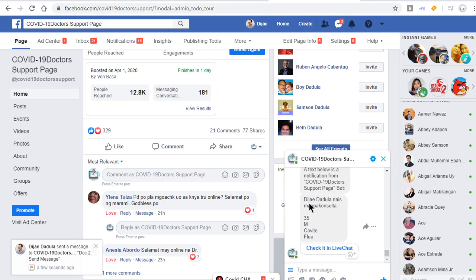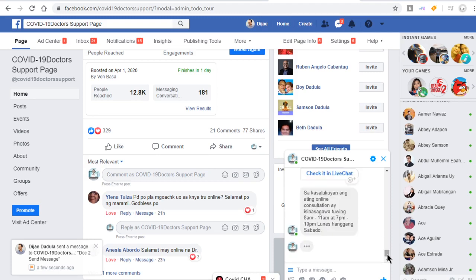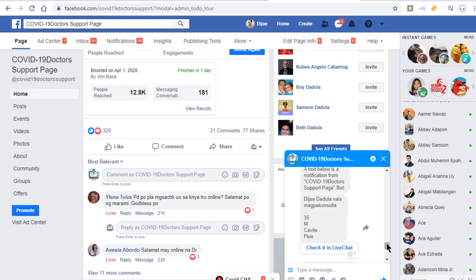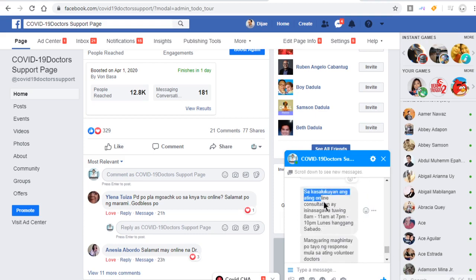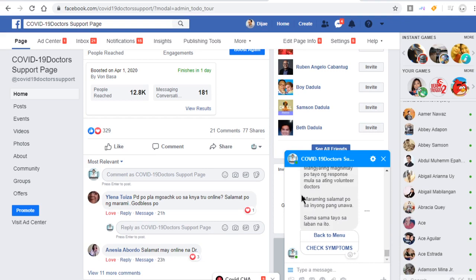So a doctor that is registered to this page as a volunteer, or a VA that's a volunteer, gets a notification: someone wants to consult, and these are the details. This is like a form for the medical team. And the message to the user, the patient, is: we have a time for consultation, so please wait. They can also have the option to check my symptoms, or maybe go back to the menu.